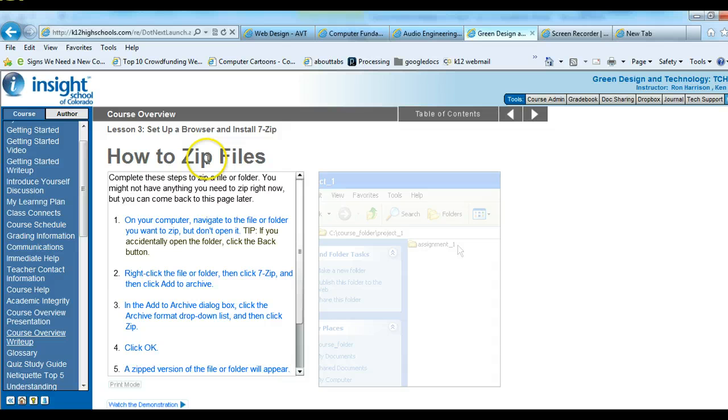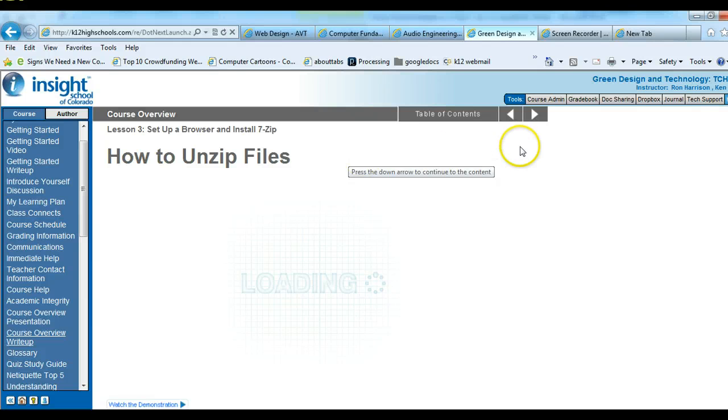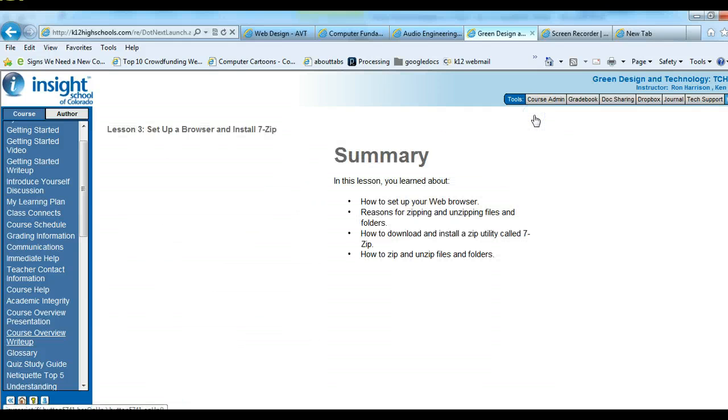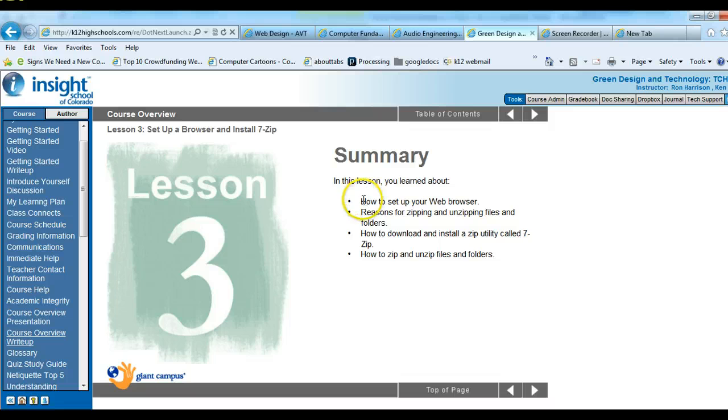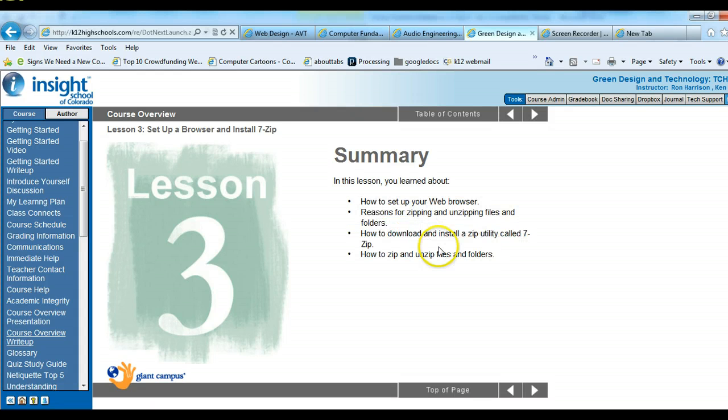How to zip, I showed you how to do that. You right click on it and zip. How to unzip, I showed you how to do that. That's called extracting. So summary, here are the 4 things we learned. Set up your web browser, zipping and unzipping, downloading and installing utility, and zipping and unzipping files and folders.